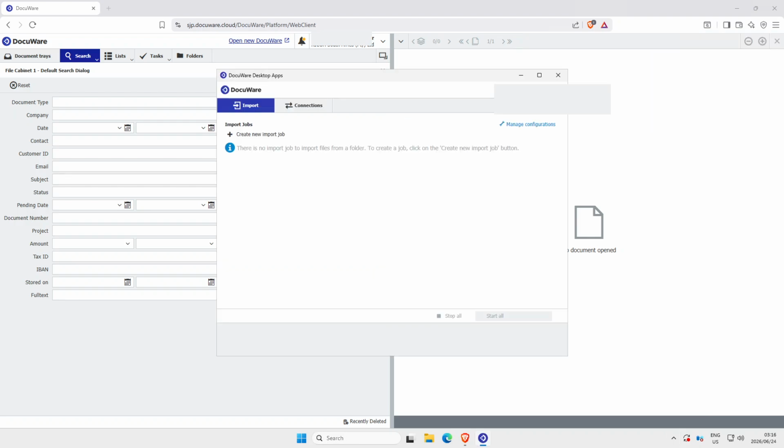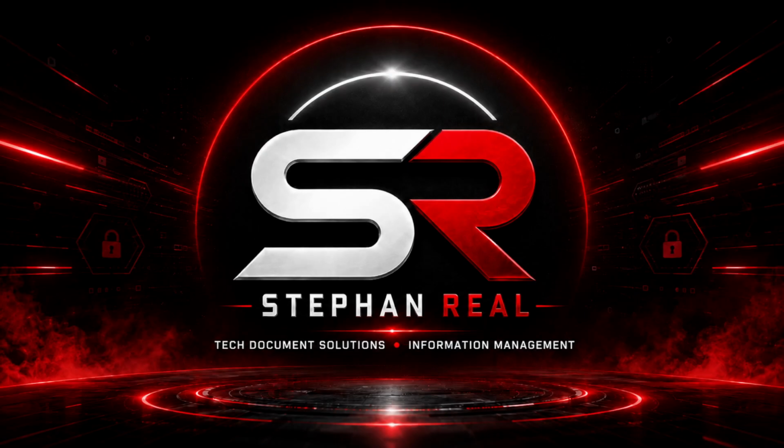DocuWare Desktop. If I open the DocuWare Desktop app, I can click on the drop down and click on it, and it will open DocuWare Desktop apps. I've got the import functionality and connections at this stage. From here, I can create an import job if it's been configured, but I have successfully installed and connected DocuWare Desktop apps to my PC. And I think that's about it from my side.